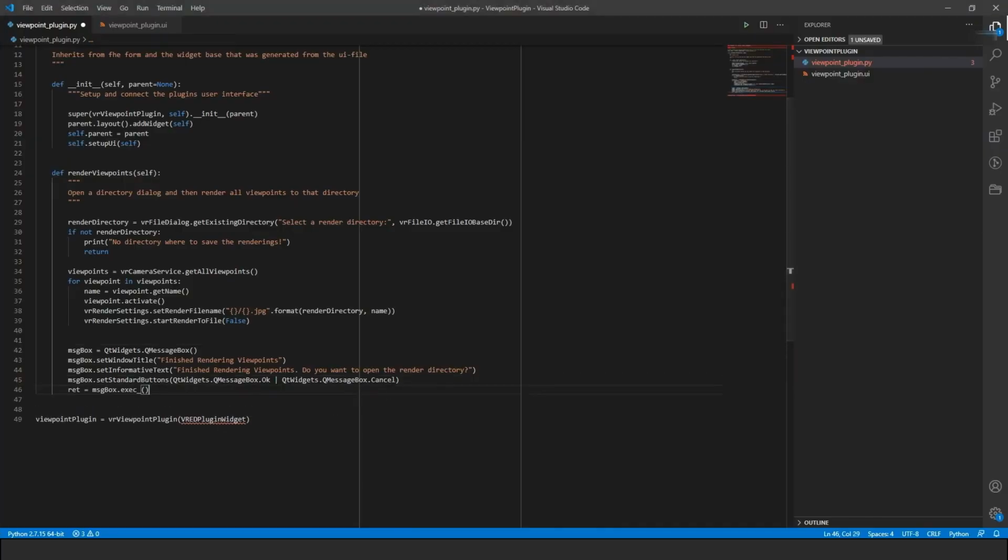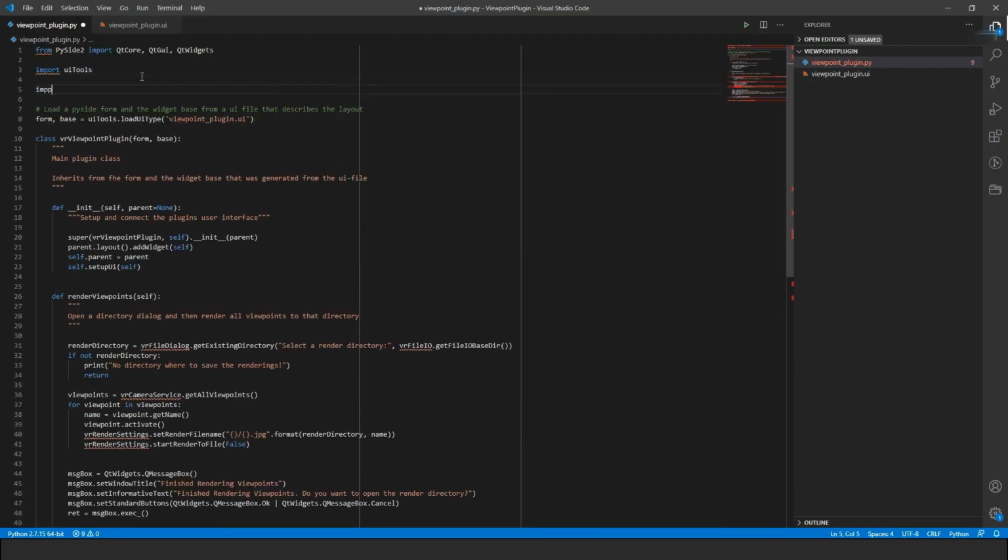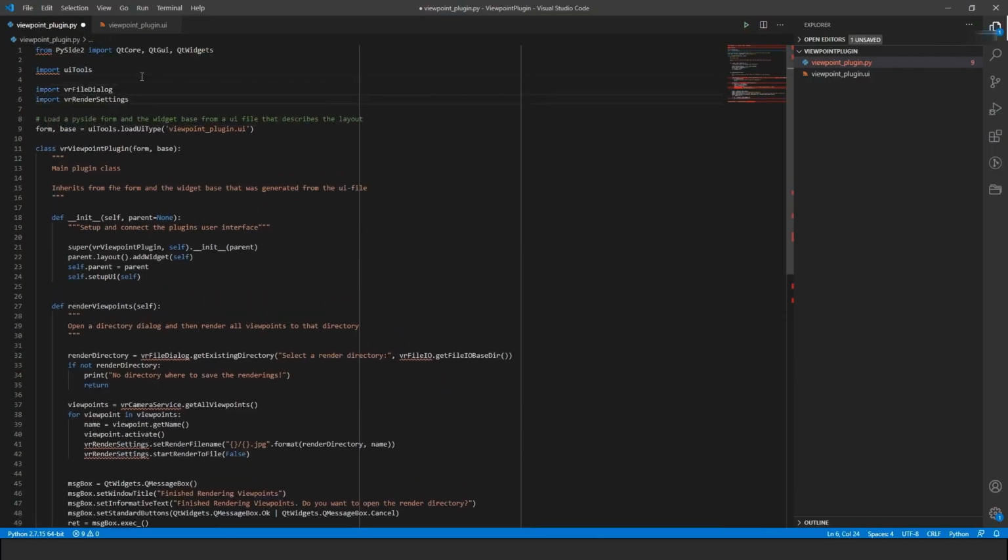This can be achieved with the queue message box that can return a user choice for you. It presents an OK and cancel button, and when a user clicks OK, we use the default Python way to open the directory.